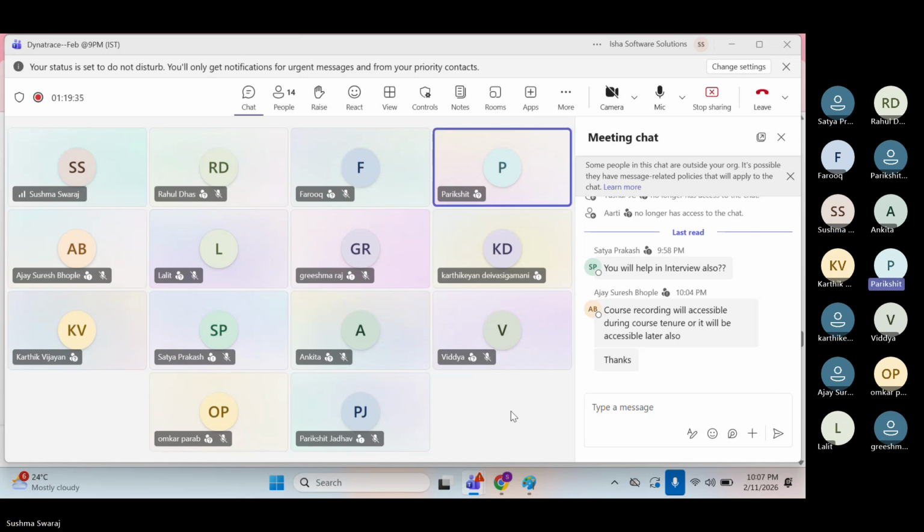So the actual session would start from tomorrow only? Yeah, tomorrow only. So we can join tomorrow as well? Definitely you can join.